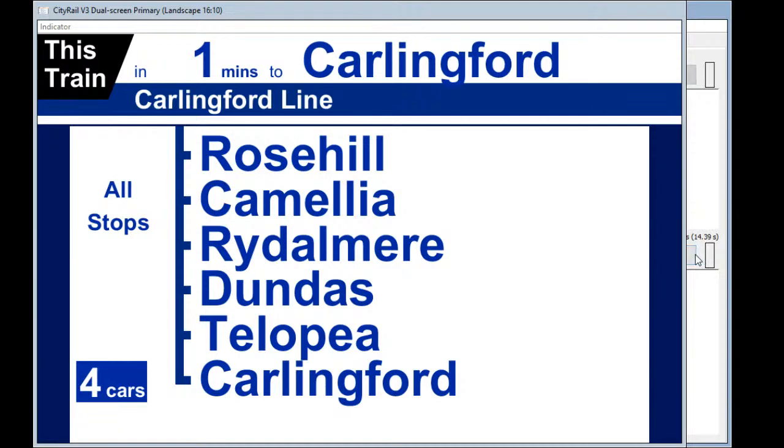The train on platform 1 goes to Carlingford. First stop, Rosehill Racecourse, then Camellia, Rydalmere, Dundas, Telopia, Carlingford.